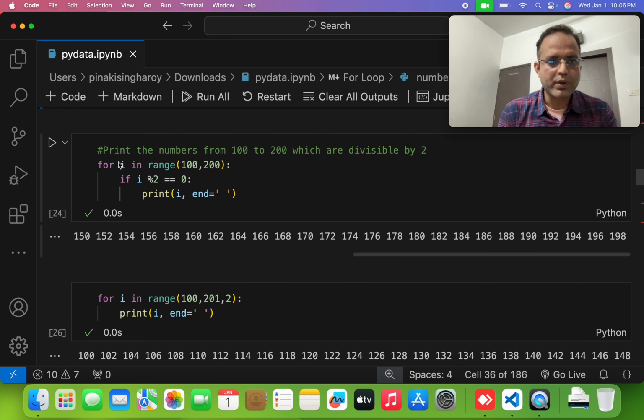Now in the next program we want to print the numbers from 100 to 200 which are divisible by 2. It means the number will start from 100 and end at 200. 200 means it will go till 199 because 200 is not included. One point will be taken back, 1 will be subtracted from the last point 200. So in that case, what is the condition?